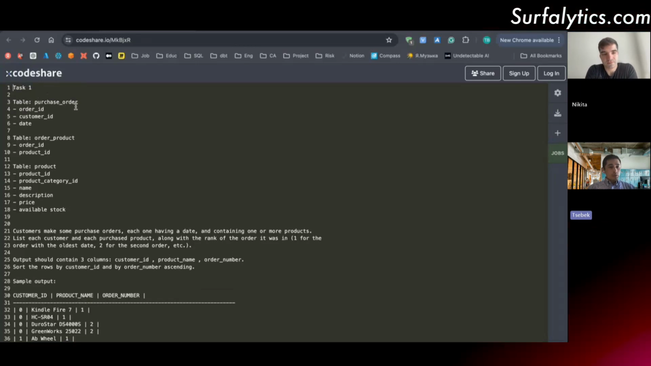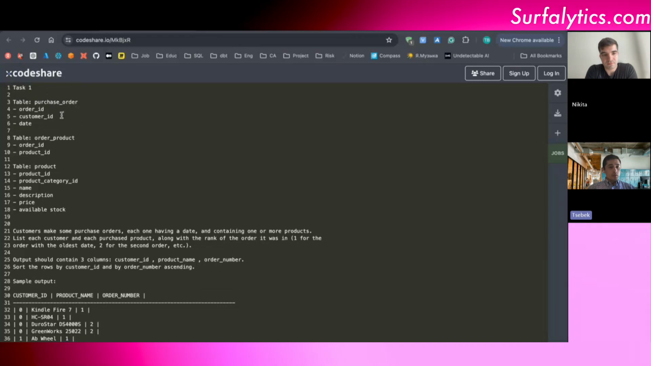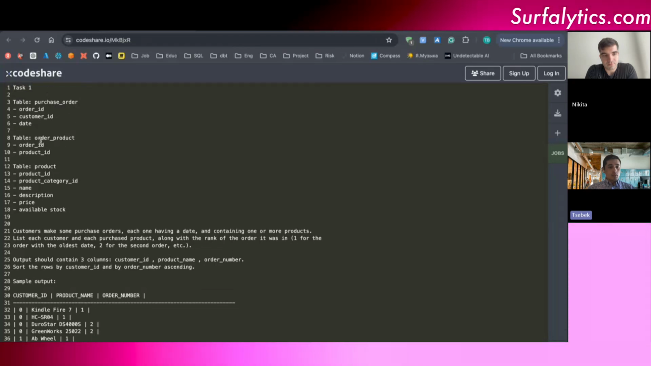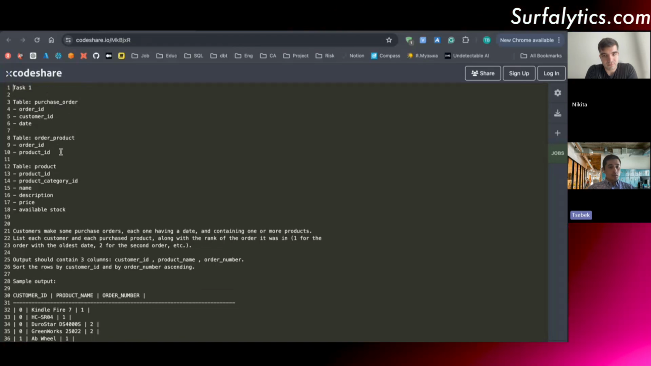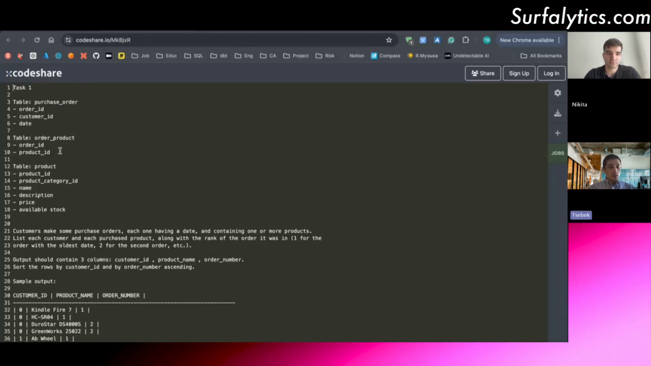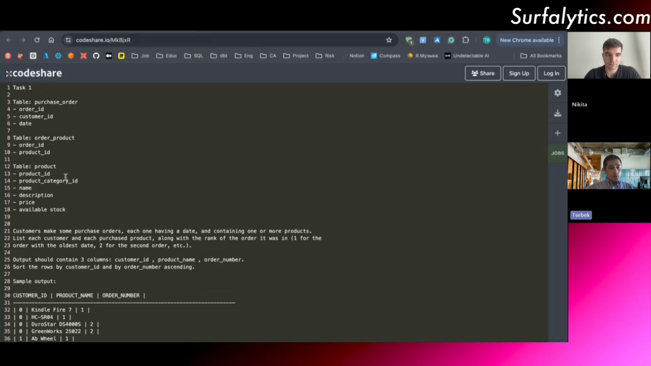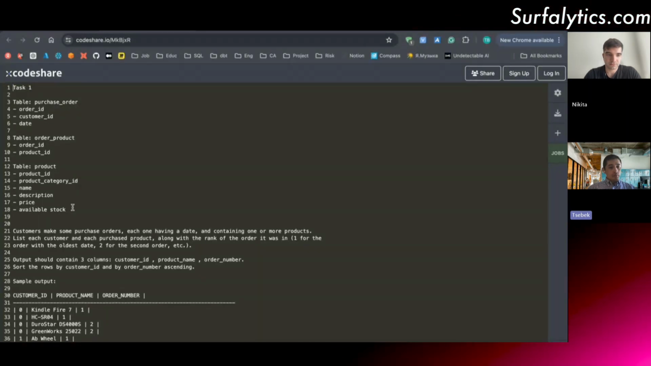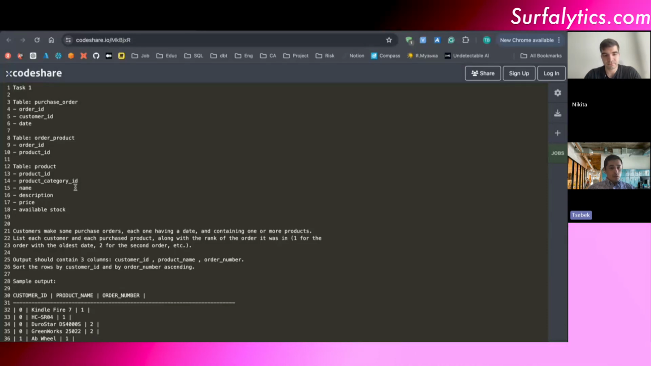Table number one, purchase order, with order ID, customer ID, and date. Okay, I get it, history of purchase. Table two, order product, with order ID and product ID, a table with products and orders. And table number three: product ID, product category ID, name, description, price, available stock. So I see the third table is about product.